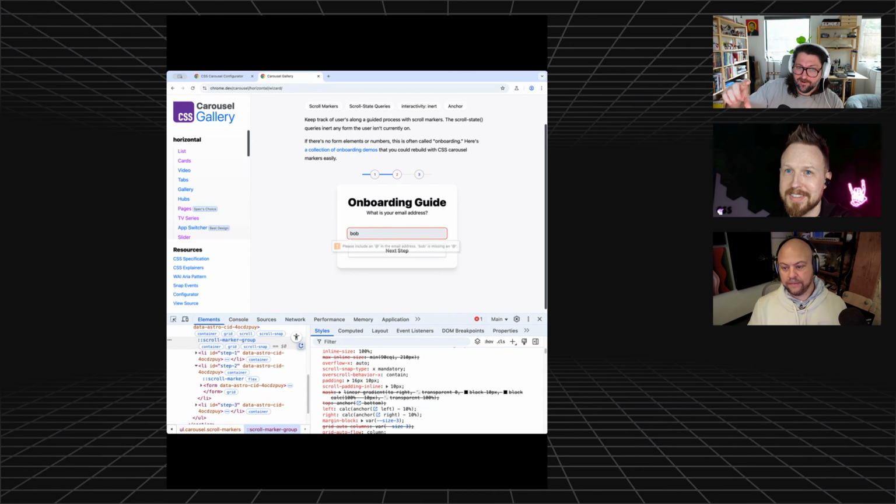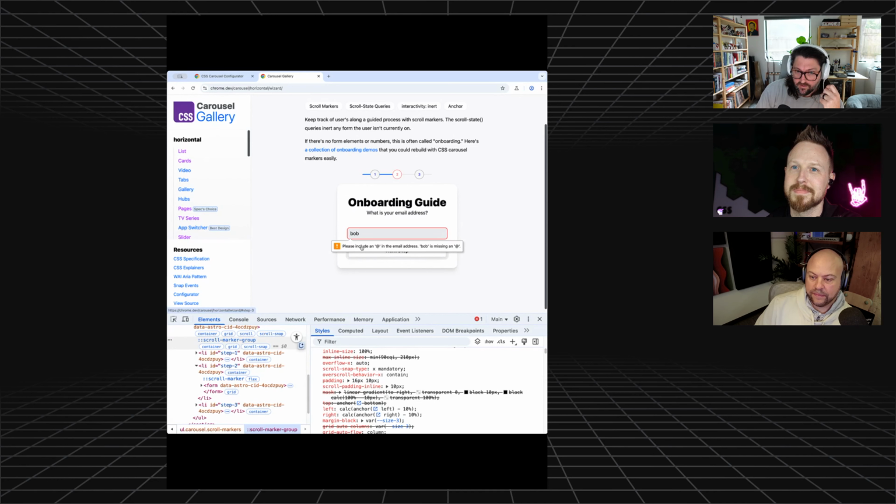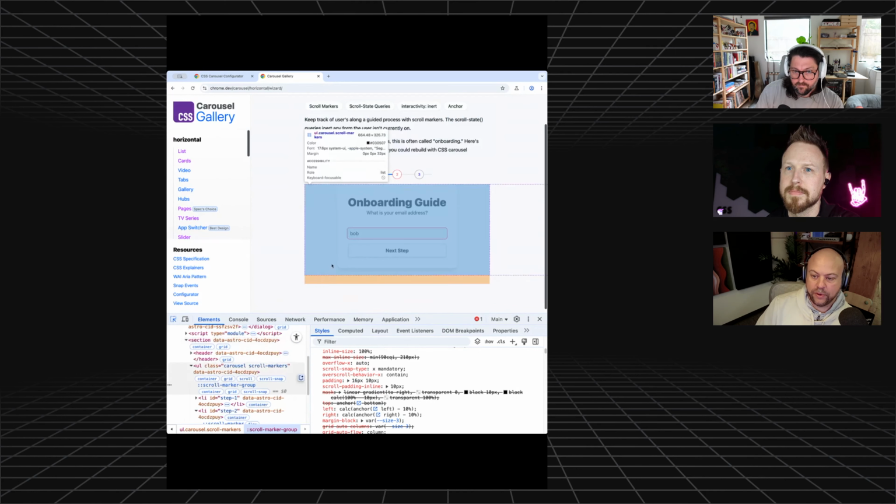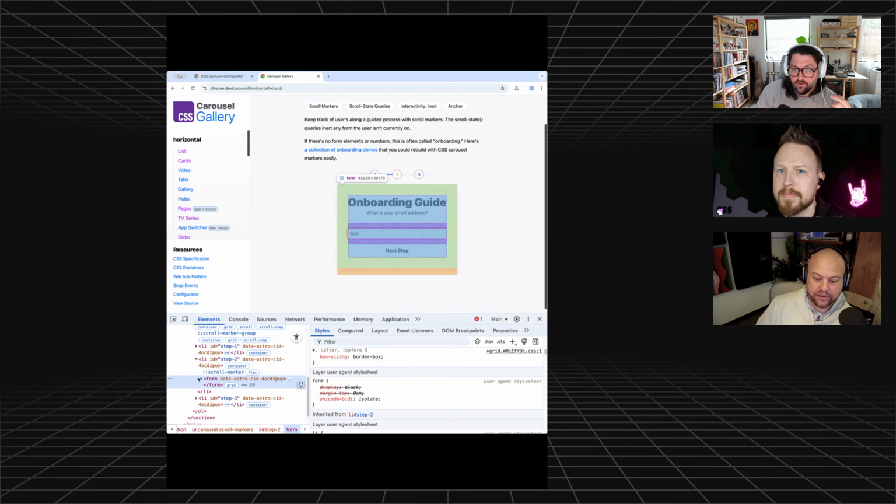And then there's a card, and then it has a form, and Chris has some validation going, and then there's a little input, a submit button that says next step. When you click that, what would we expect to happen? What's the form step going to do?